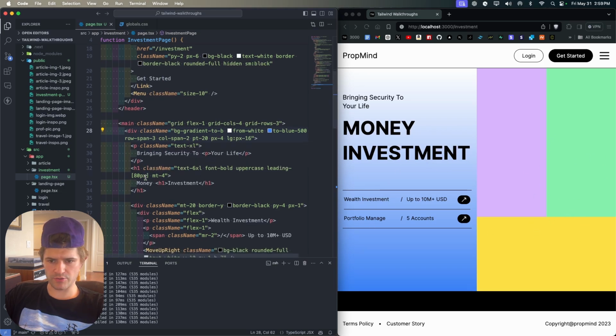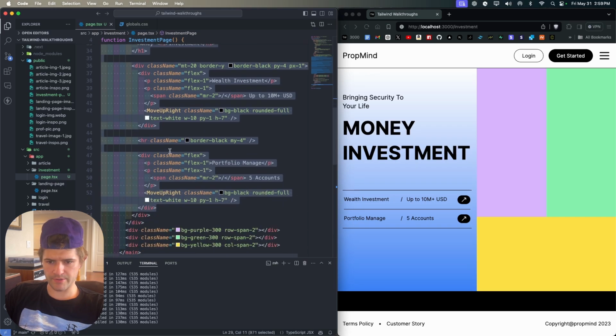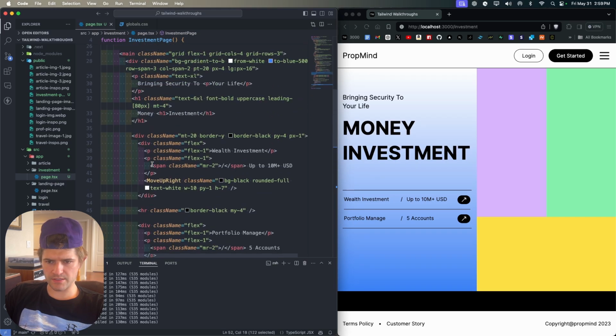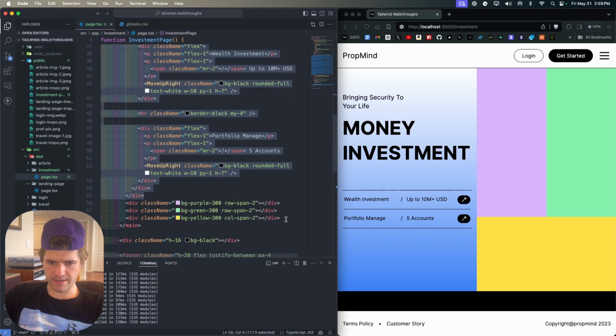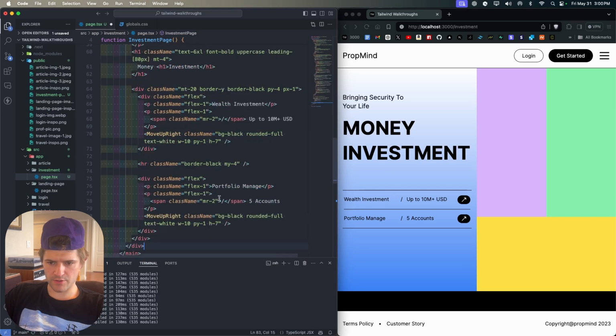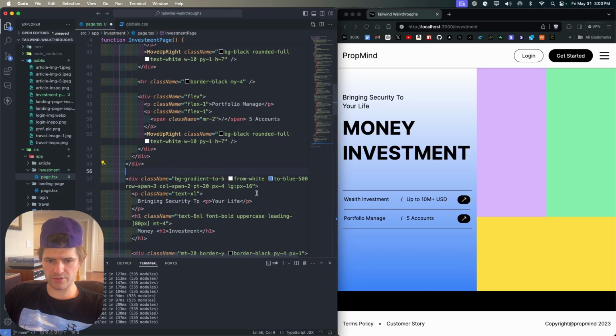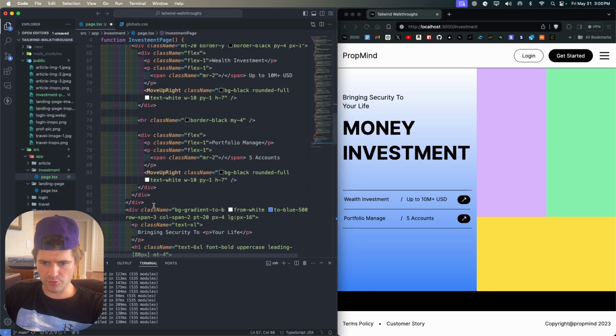So what I'm going to do is copy all the code that is inside of this div right here. Actually, what I'm going to do is copy this entire div and then I'm just going to get rid of these right here. And I'm going to add this 3 times. And so now we have to go back and change. So this one is going to be purple and the row span is going to be 2 and the col span is 1. And so now we can go to the green one.